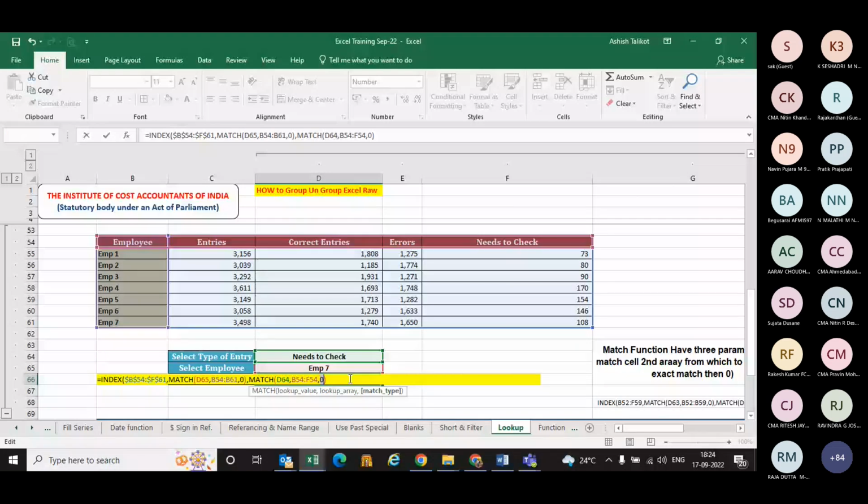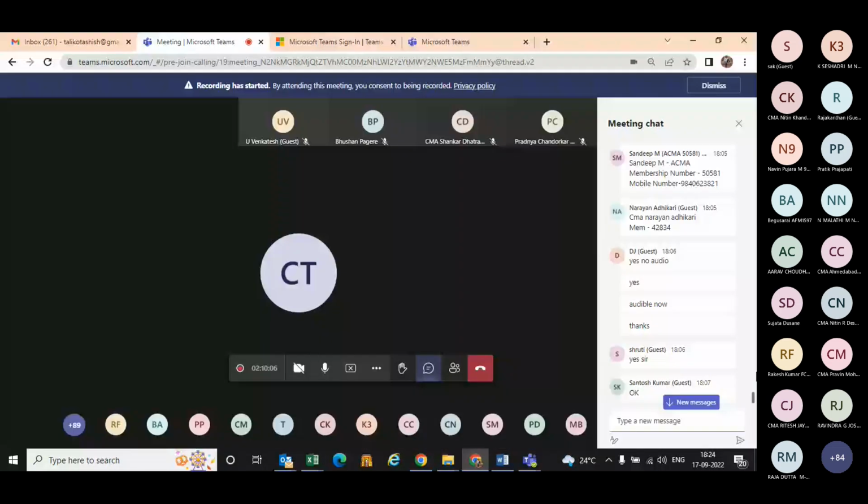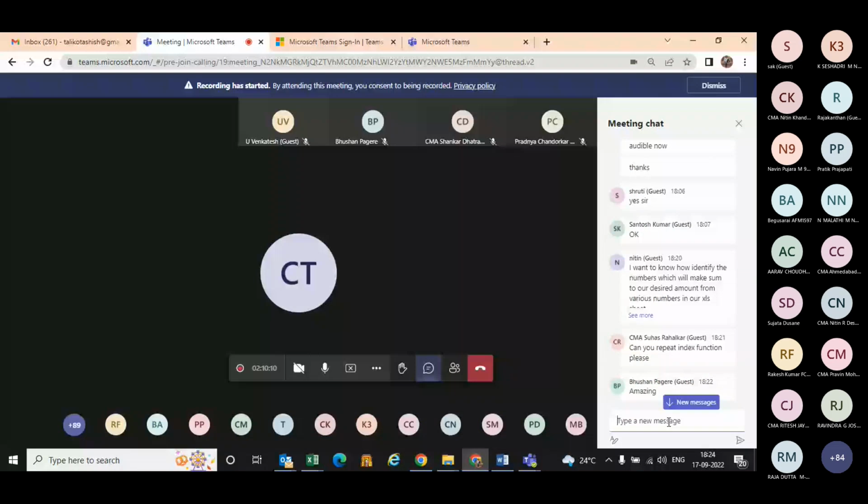So you will see employee 7, need to check 8. These both got matched here. Hope it is clear now. Yes. Thank you, sir.